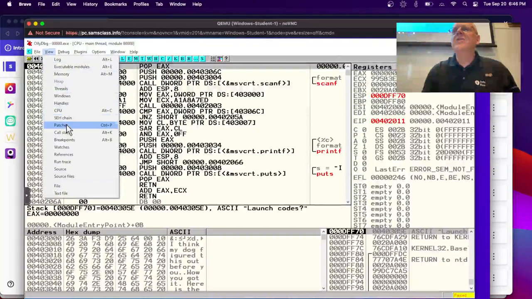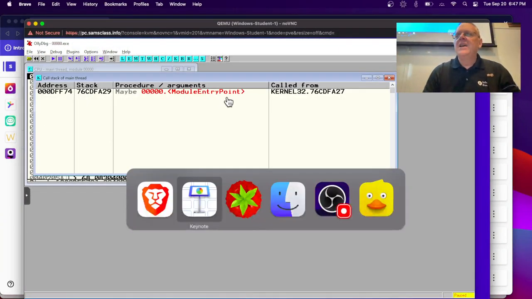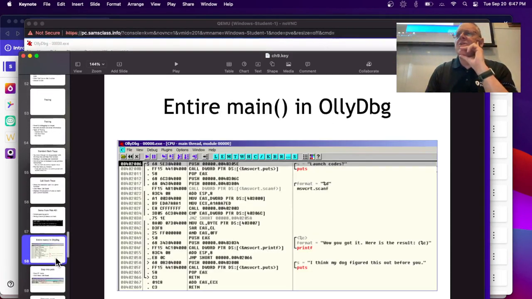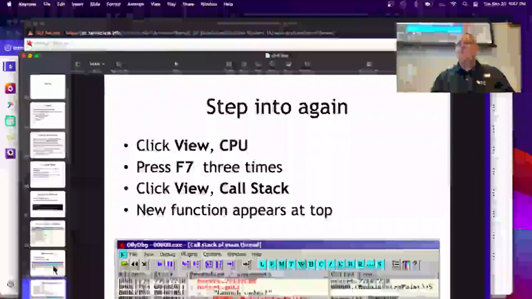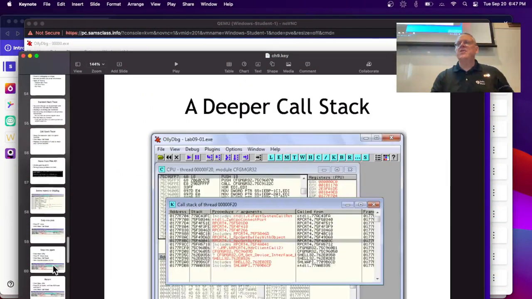View call stack. Yeah, now it's back being small again. I move down and move back up. All right, that's enough of that. You see the basic idea. All right, and so yeah, I already demonstrated some of this. Yep, you step into things and the call stack gets deep, and when you come back, it's less deep. All right, when you return, it gets short again.